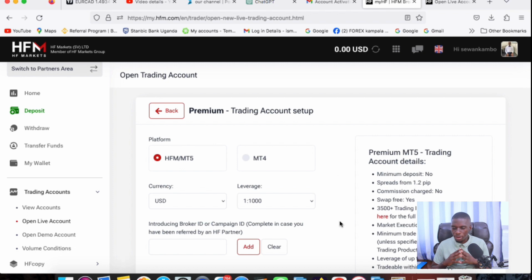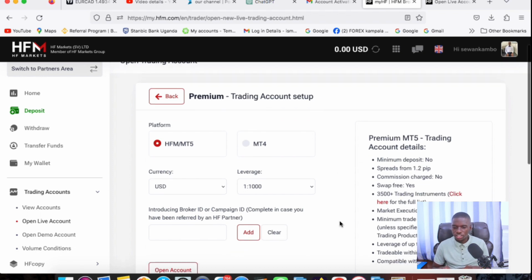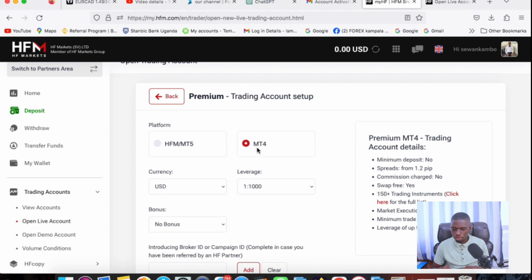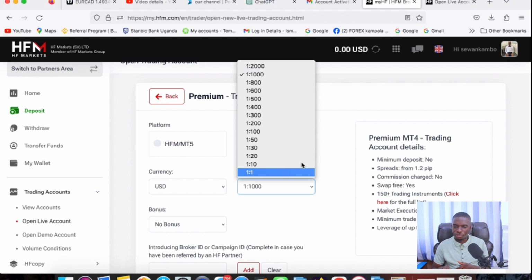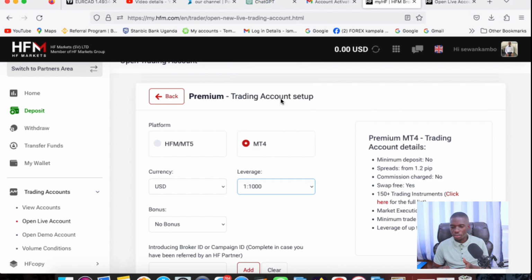Once you create a premium account, all you have to do is make sure that you come here where there is MT4 and click on MT4. Some people will forget and remain in this option. So make sure you're in MT4. Once you reach MT4, you can select the currency, either euro or dollars, but I prefer dollars. And then you can also change the leverage. I recommend 1 to 500.